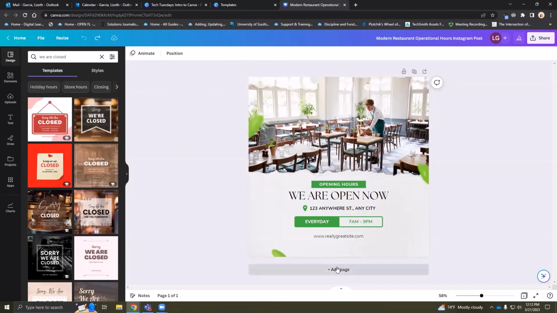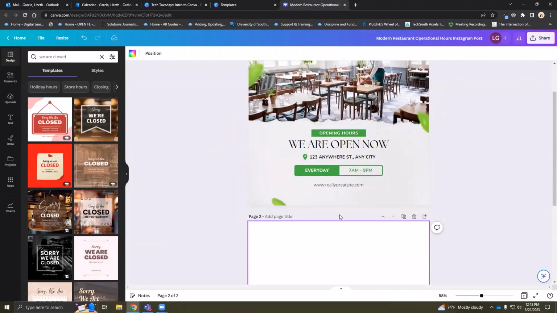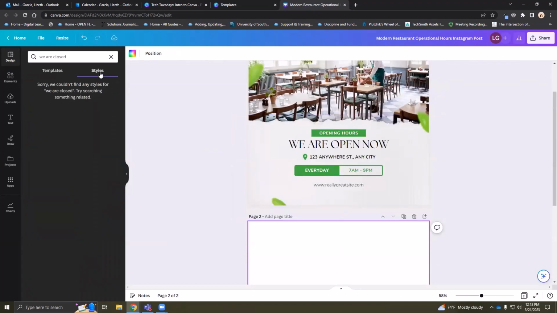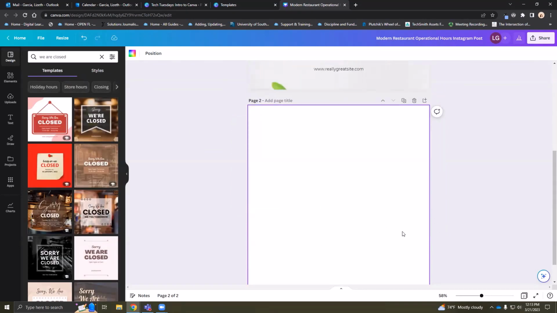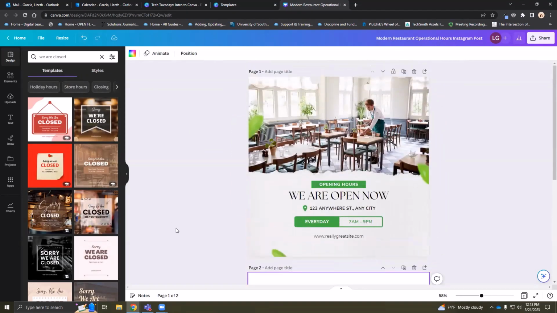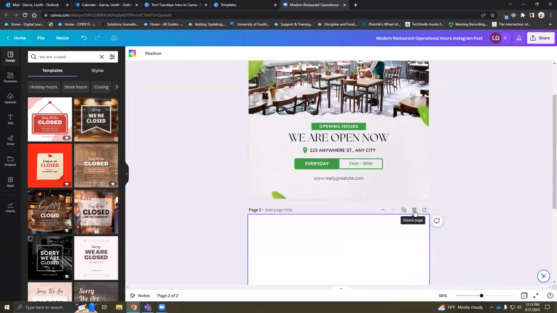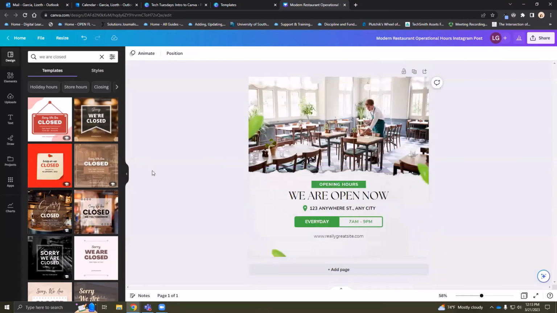If you prefer, you can add another page like that and click on styles, right? Actually, that one's not available now, but we can create our own. We don't have to follow the templates. Okay, we can use the little trash icon here to delete the page. All right, so that's pretty straightforward for designs.